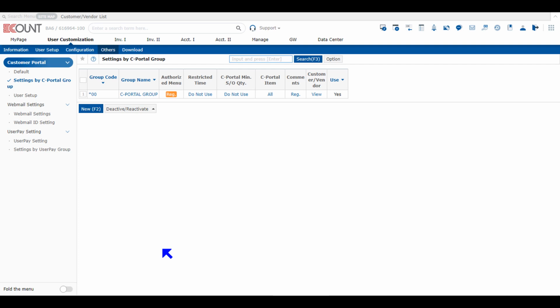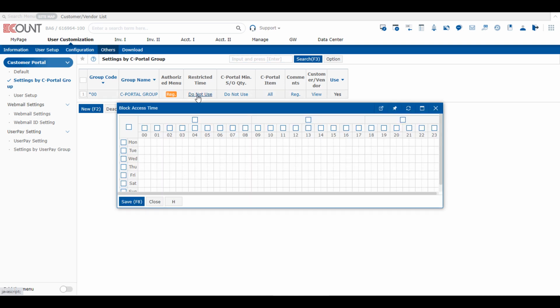Second, I will go over how to limit the time when C-Porter orders can be received. By setting up restricted time in C-Porter, you can block your C-Porter customers and vendors from entering sales orders during a specific time. In the restricted time field, click Do Not Use. When you generate a new C-Porter group, the basic setting will be Do Not Use.